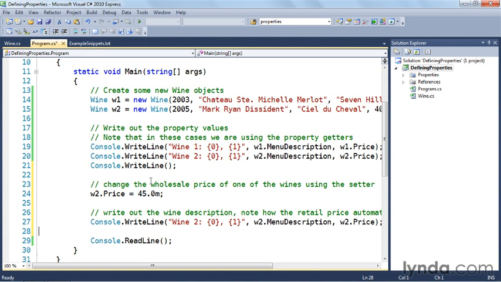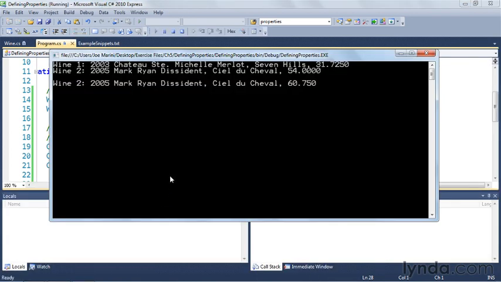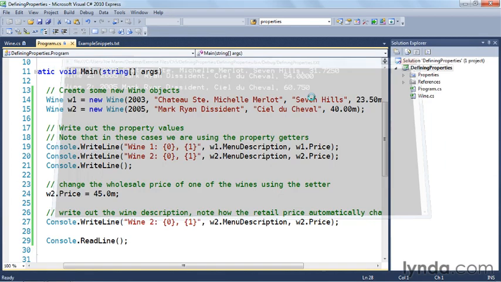Paste that in here. What we're doing now is using the setter logic of the price property. Here I'm changing the wholesale price of wine 2 to $45. And then I'm going to write out the wine description, and notice how the retail price has automatically changed because of that calculation logic. So I'm going to just run this. And you can see that in the first case, it's $54, but because of the price that I set here in the setter, the new retail price is being calculated as $60.75. Okay, let's go back to the code.